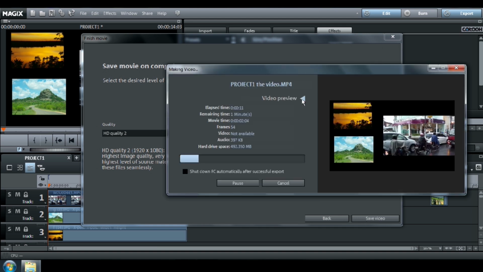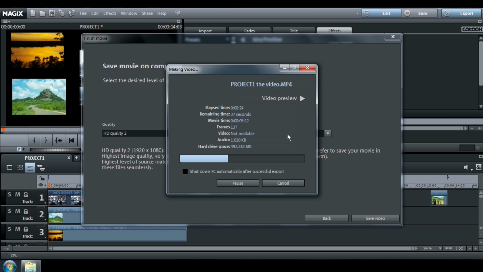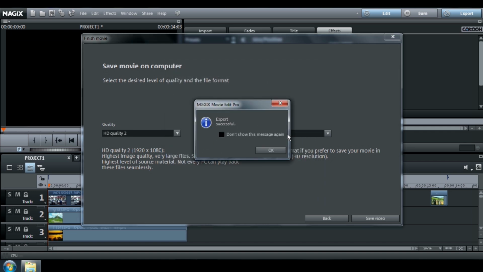During the export, you can have a look at the preview. Depending on your project and how powerful your computer is, the export process may take a very long time, sometimes hours.